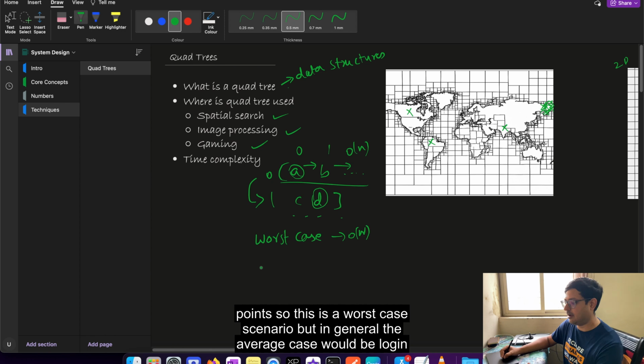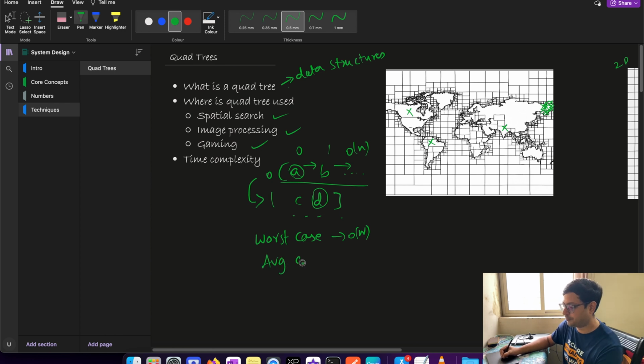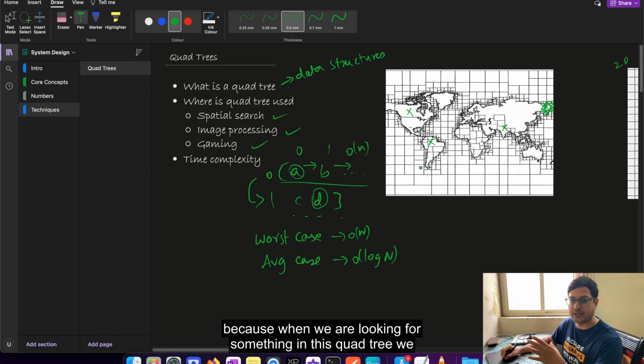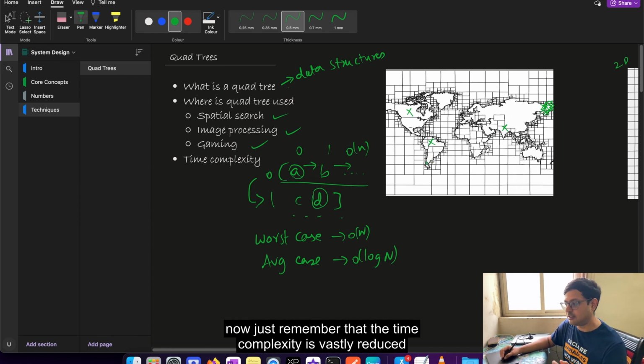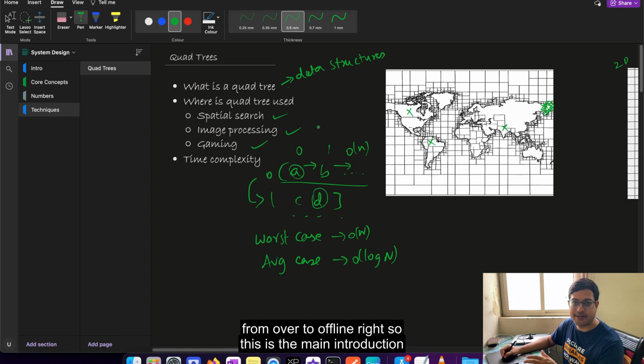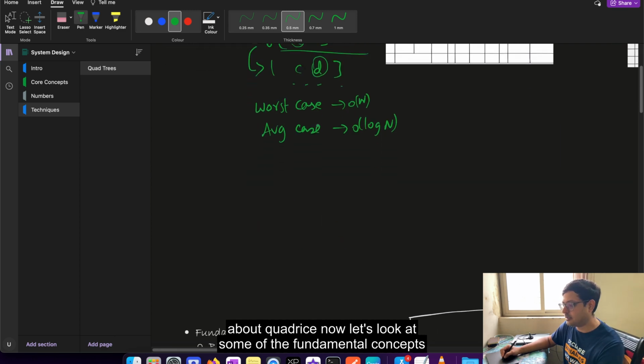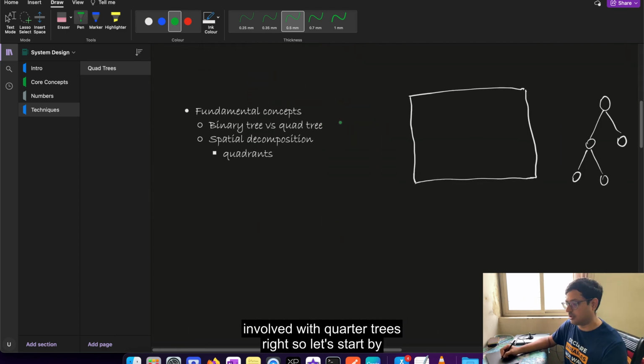But in general, the average case would be O of log n, because when we are looking for something in this quad tree, we are only going to the depth that is desired for us and not going beyond that. So when we take a look at the structure and how search works, we'll have a better understanding of this. But for now, just remember that the time complexity is vastly reduced from O of n to O of log n, right? So this is the main introduction about quad trees. Now let's look at some of the fundamental concepts involved with quad trees, right?